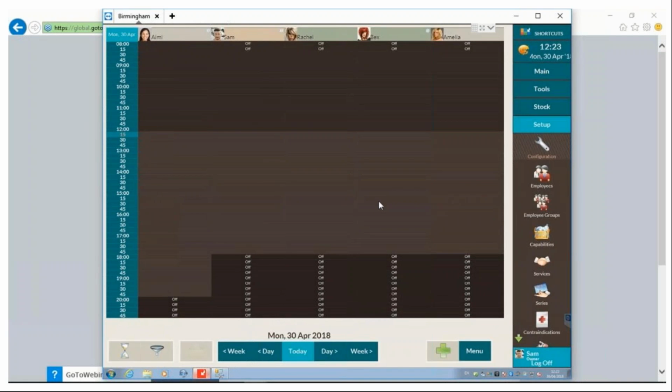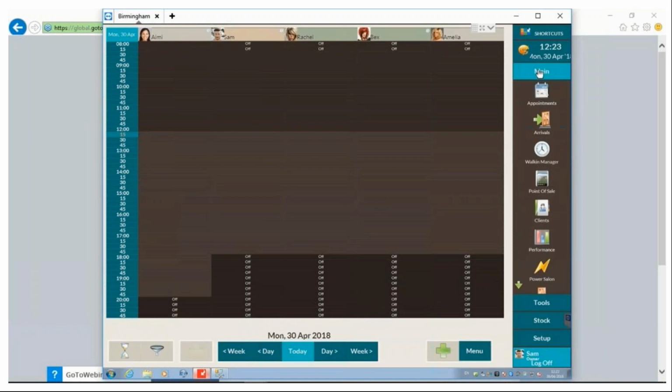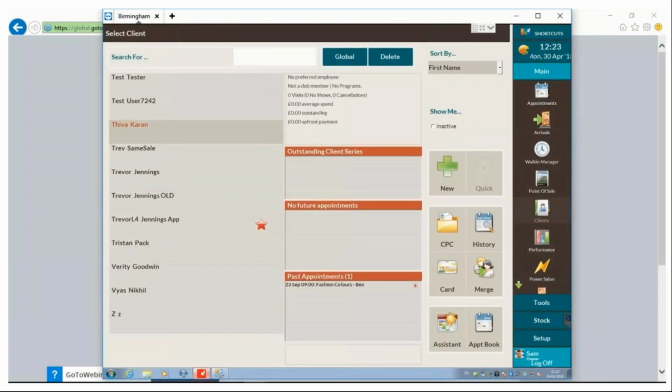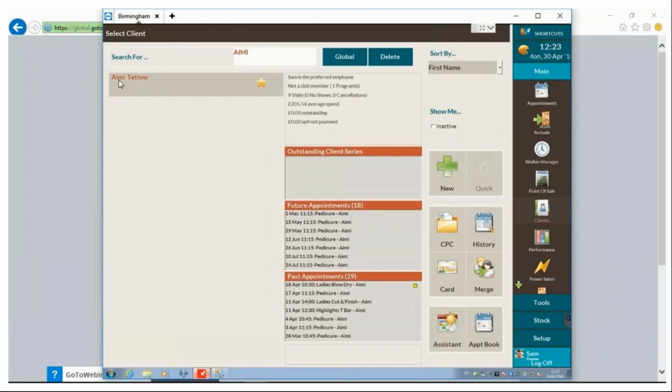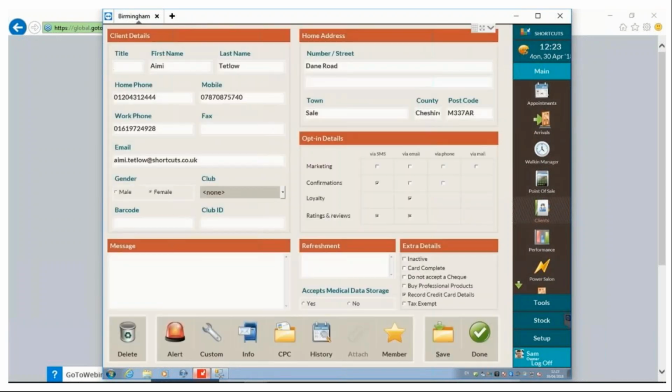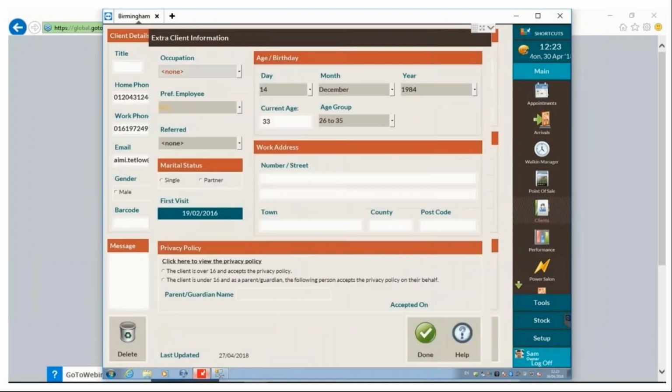The client card also looks slightly different. You will see on the card, so if we go into main and clients and select one of our clients and go to the card option, that the opt-in options are available. Some of the previous information is now in the info section of the card. By ticking, you are opting in.